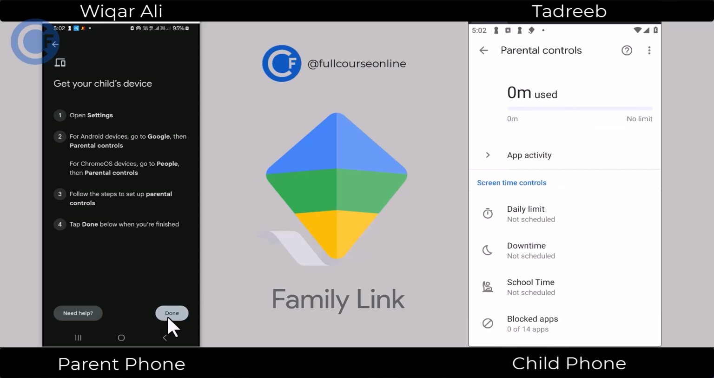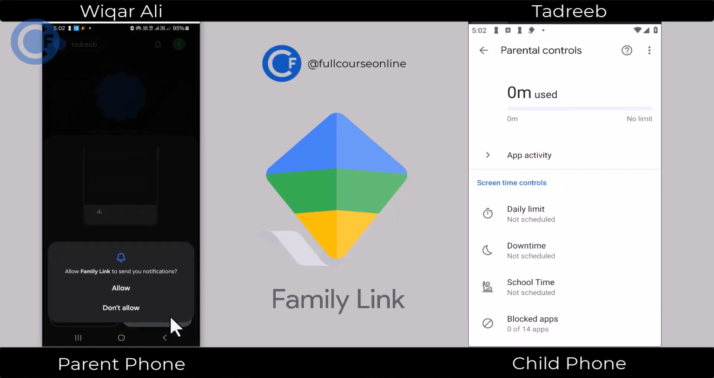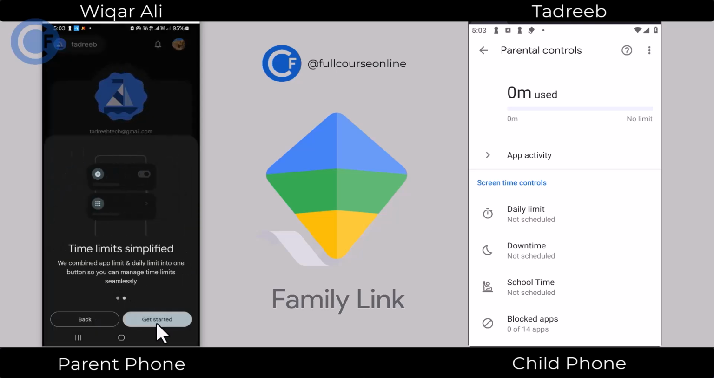Go to the parent device and click on Done. Click on Next. Allow again. Next. And that's it.